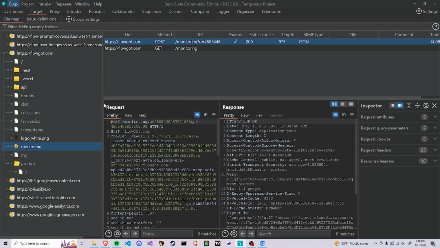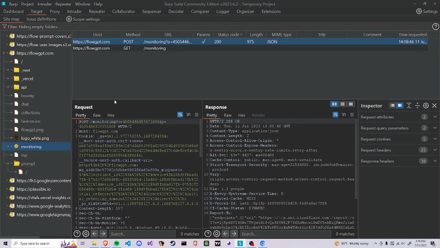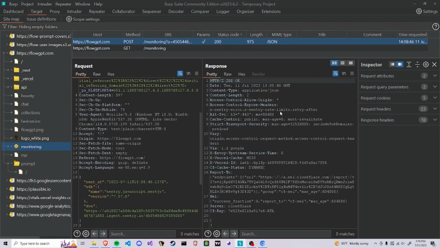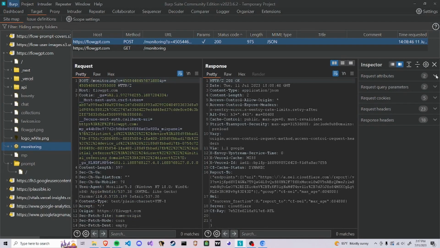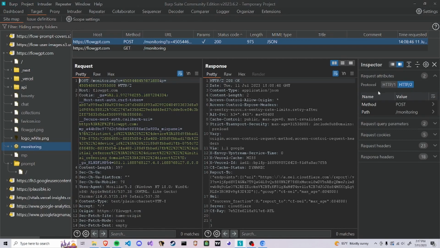Down here in this inspector area, whenever you choose a request, you can see the request and the response. And over here you can go even deeper into each of the request attributes: queries, cookies, headers, and response headers. You can get all of them.